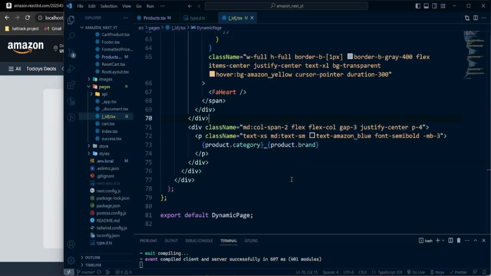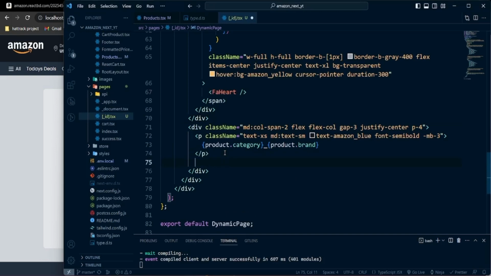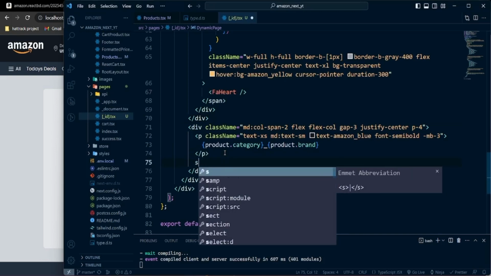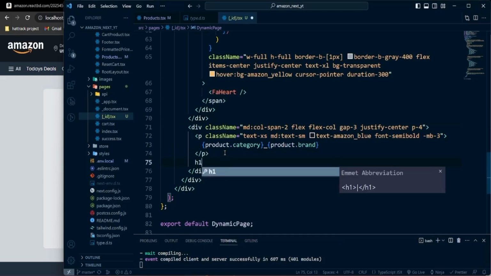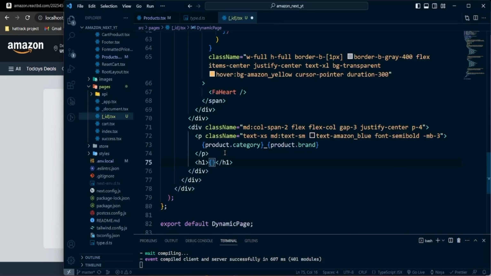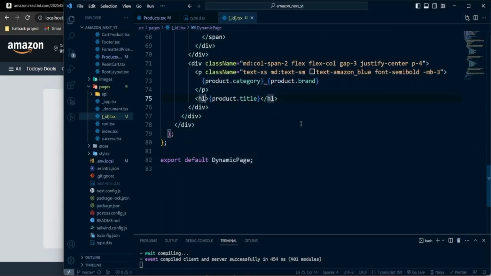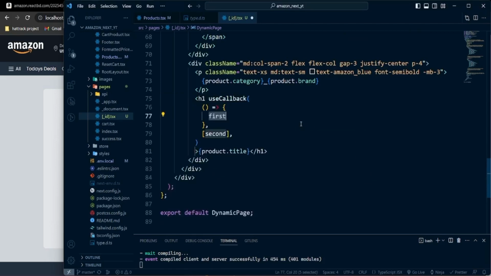So this our text is ready, and after that p tag, we're gonna take another span, not a span tag. I'm gonna take an h1 tag, and now I'm gonna put that product.title. This is our title available, and for the title, we want to make it look a little bit big. Let's put some class name.